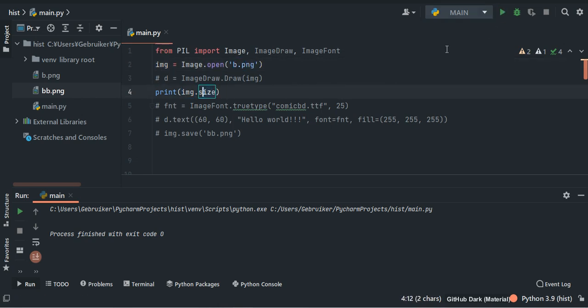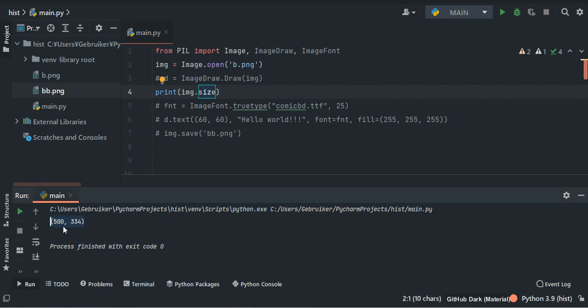If I run the program, I see a tuple here. So our image is 500 by 334. Now if I say image.size at index 0, look at this, I get 500. If I want the height, or the width actually, this should be it, 334. Okay, cool, now we know how to get these.